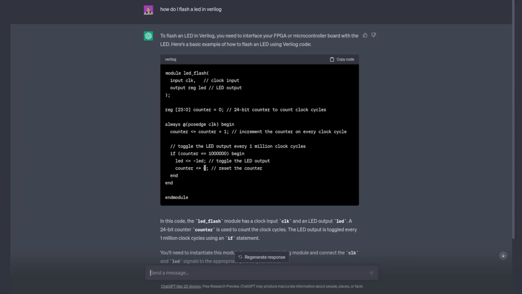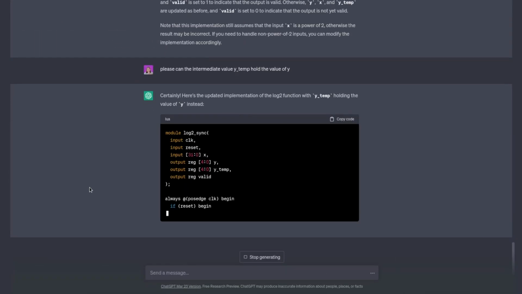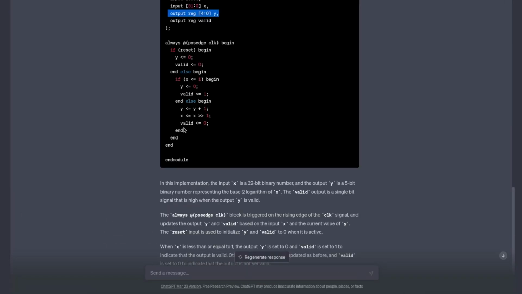Okay, this code looks decent. It's so enthusiastic, certainly. It's giving me a link to the XDC file, which doesn't exist. Please be right. What? No, this isn't gonna work.